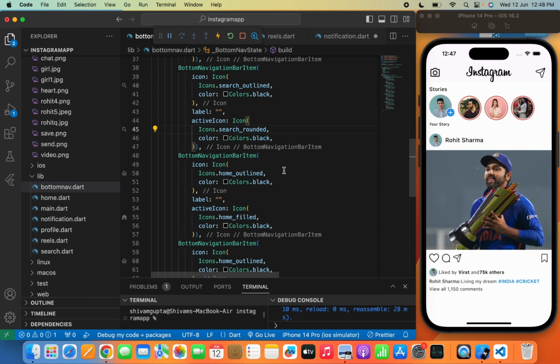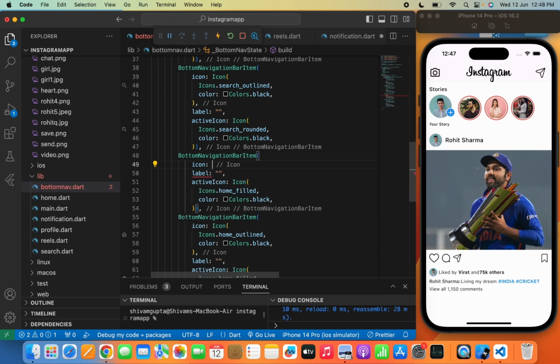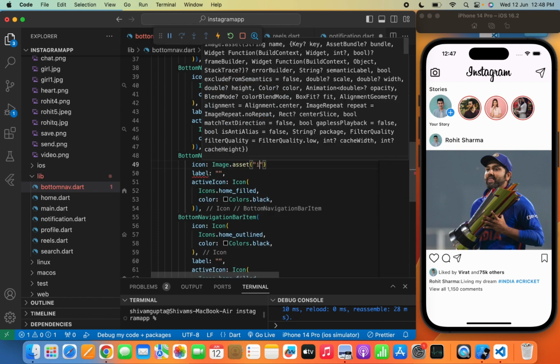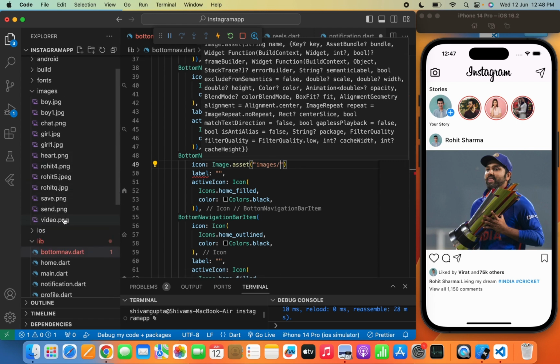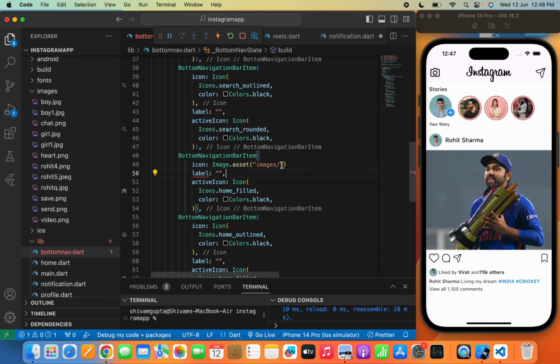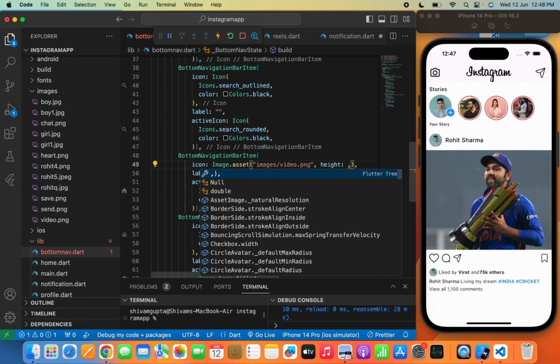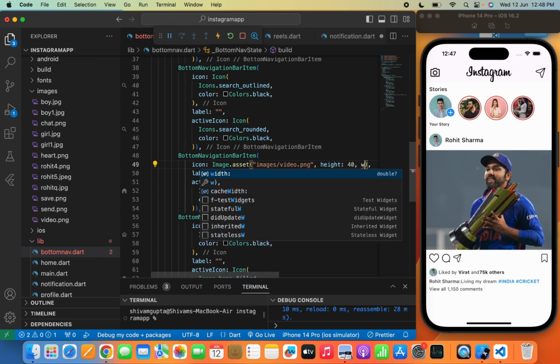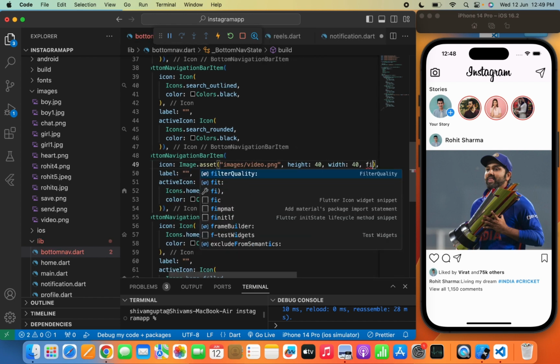Now after this we need to use an image, so I will simply remove the icon from here because this is the reel section. I will write image dot asset and pass the image that we are going to use, which is video.png. We can simply pass the height, which will be 40, and width will be 40, and fit BoxFit.cover.